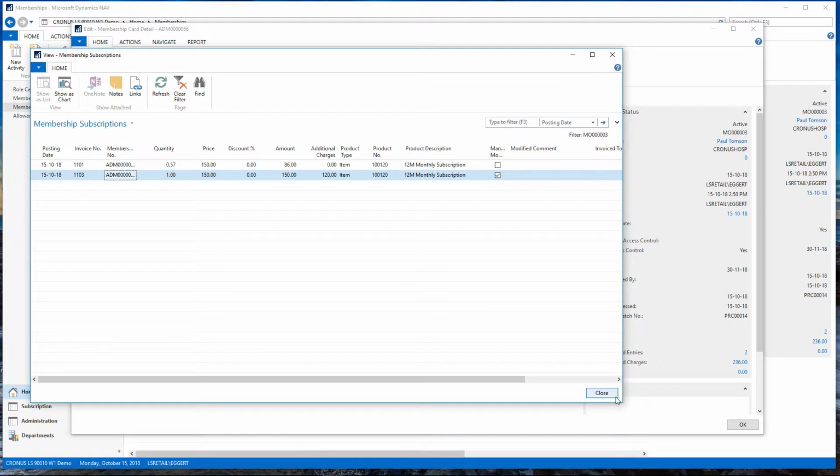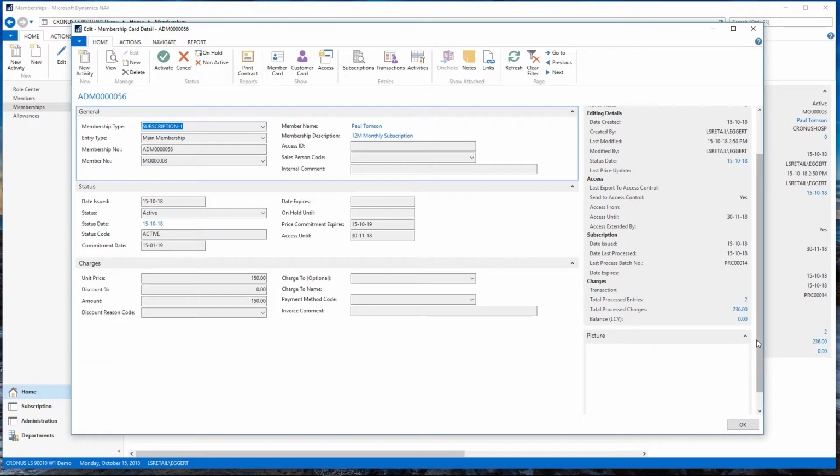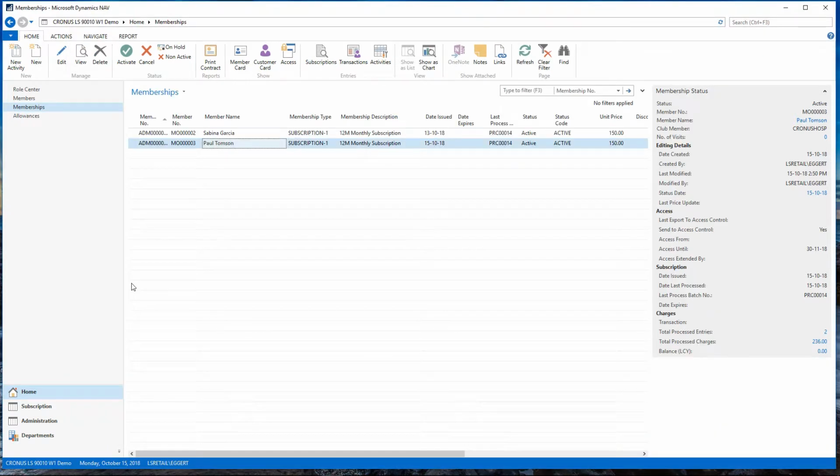So through this subscription list from the menu, we can see all subscription charges assigned to this membership. We can look at the transactions on the customer account as well, and that would be updated. The balance of that customer is going to be updated when those invoices are actually posted and finalized through standard NAV. So that would be the monthly process of charging the memberships.